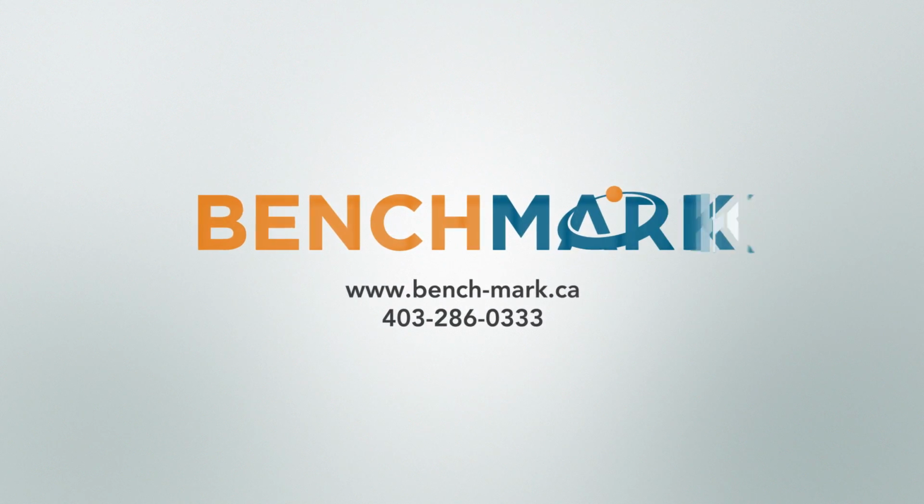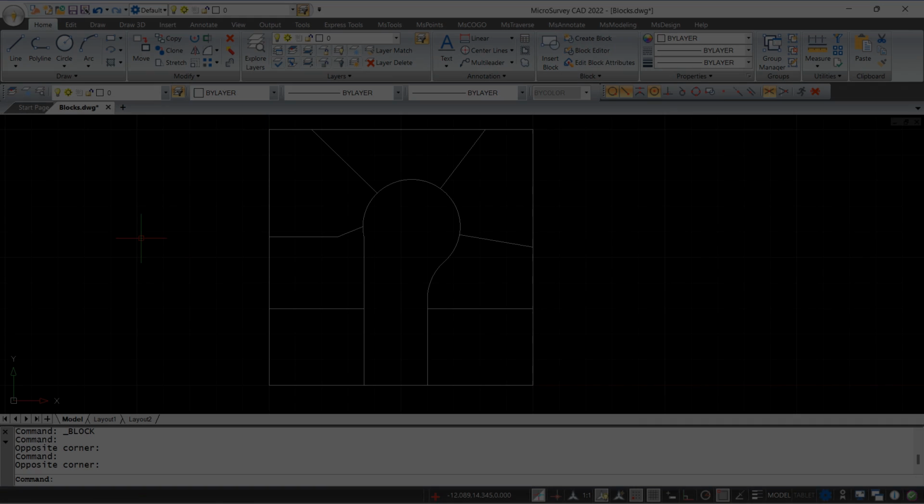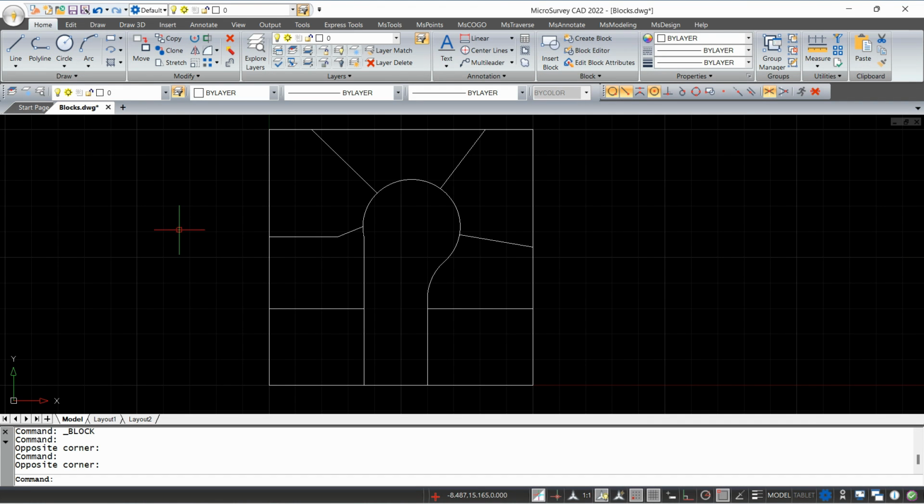Today I'm going to be showing you guys how to create blocks in MicroSurvey's MSCAD. Now you can see I already have a cul-de-sac drawn up on my screen here.